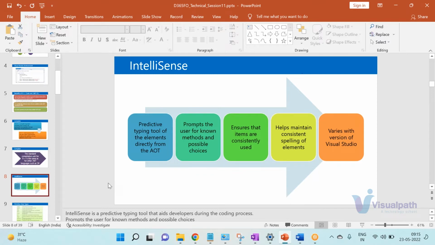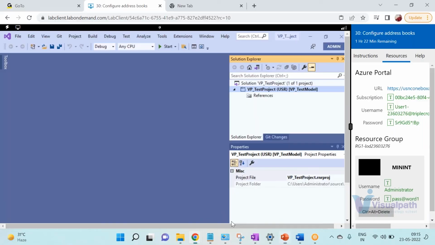This is a kind of predictive tool. Previous versions also had the IntelliSense engine, but right now it is more refined. So let us see that. I can quickly go ahead and create a new one.